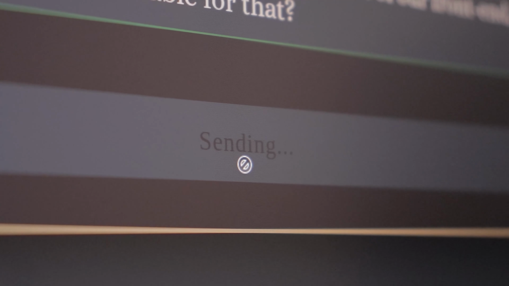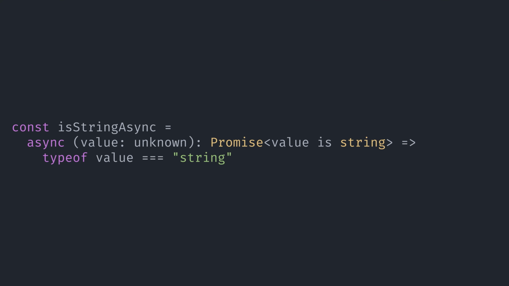In an ideal world, we would be writing asynchronous functions that return a type predicate wrapped in a promise. We can't do that yet, but we can strive to get as close to it as possible. So, let's look for a workaround that is close to this ideal implementation. Also, you might be wondering, why would we ever asynchronously check if a value is a string? Well, I too wonder, why would we ever do that?